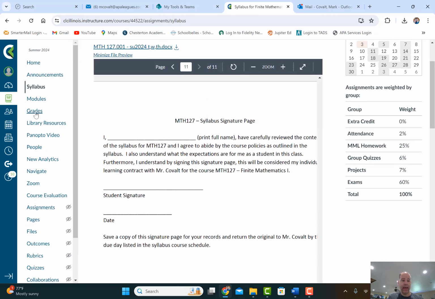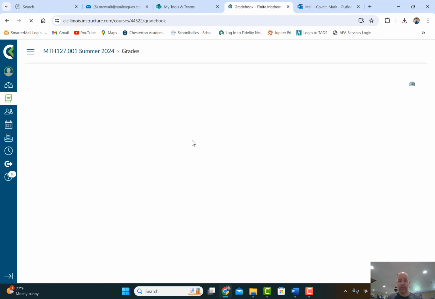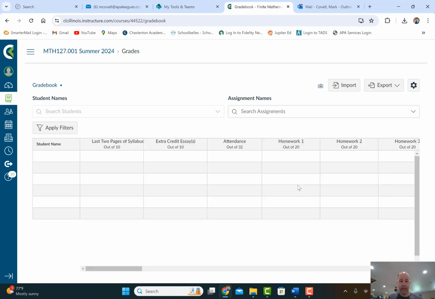And then, of course, the grades. Last but not least, here's where you would go for grades. Everybody starts out with full attendance points. So everybody starts out with 32 points. Every time you're late or you leave early or you're absent, you lose points, so that at the end of the session, you have your total points. I find that the easiest way to do it.